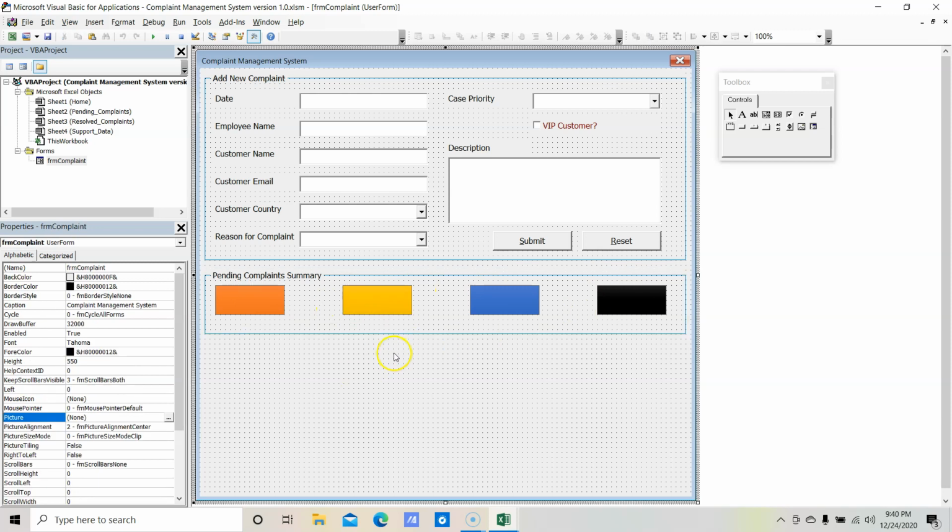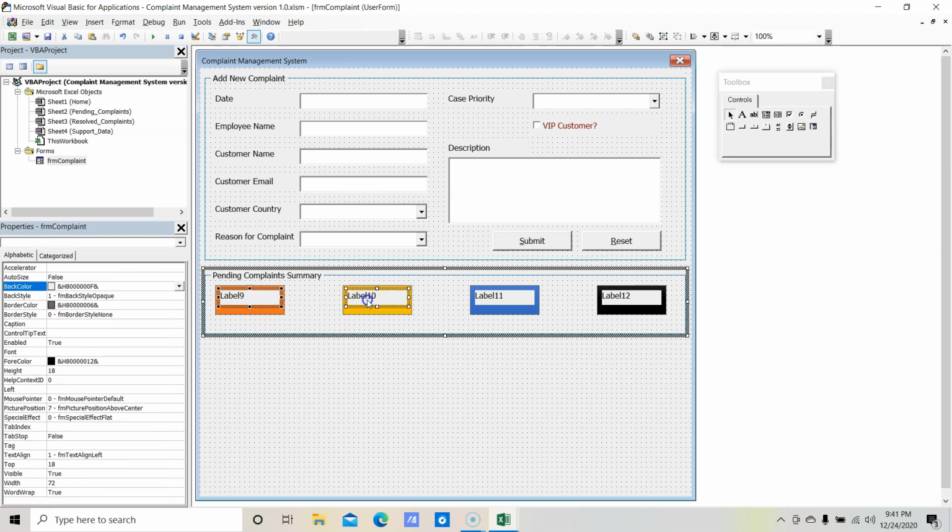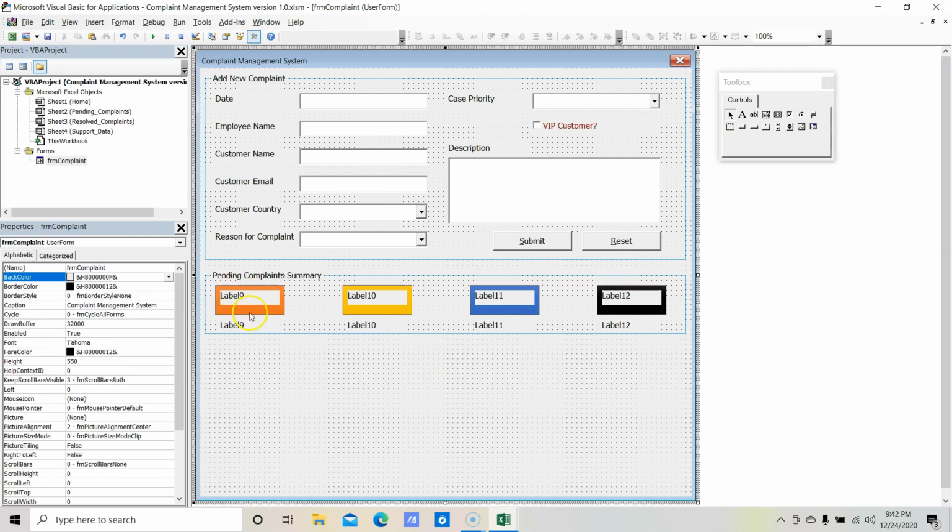So what we need to do is add the labels on top of all these images. Let's quickly go to the toolbox, select the label and insert a label here, and then again insert a label over here. Then this is for low, and again the label. Now we need to replicate the labels. We just select all these labels, press Ctrl C and Ctrl V, and move all these labels below the image control.